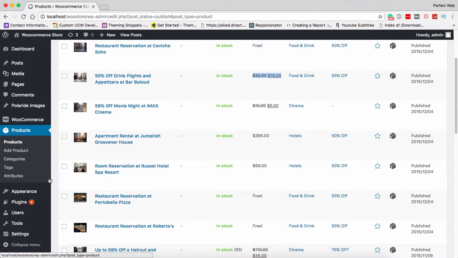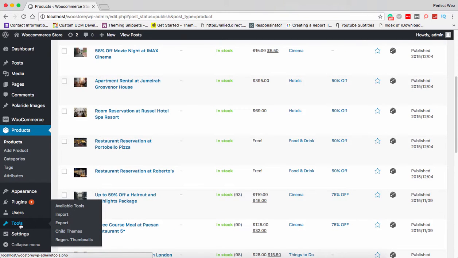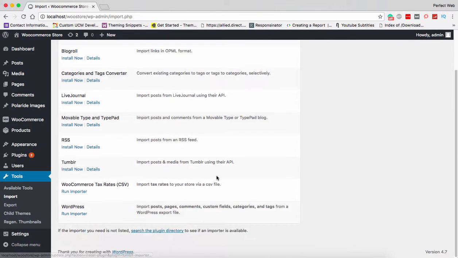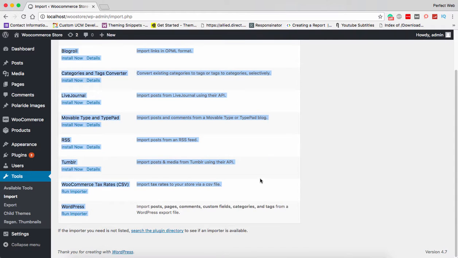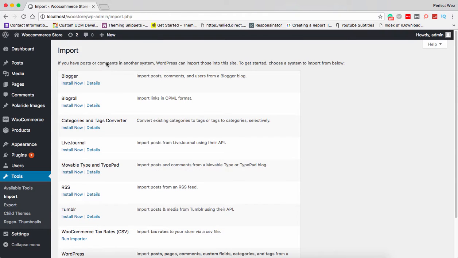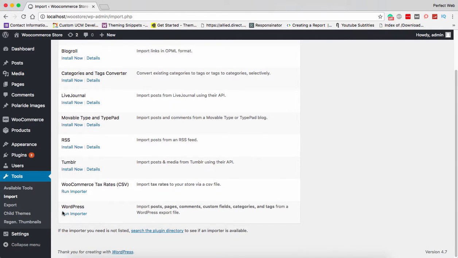So in your tools section, click on the import button. Basically, this is a very powerful import button, and you have lots of options here. You can import from different places, but I'm not going to discuss all of the options here. What my concern is, this WordPress importer.